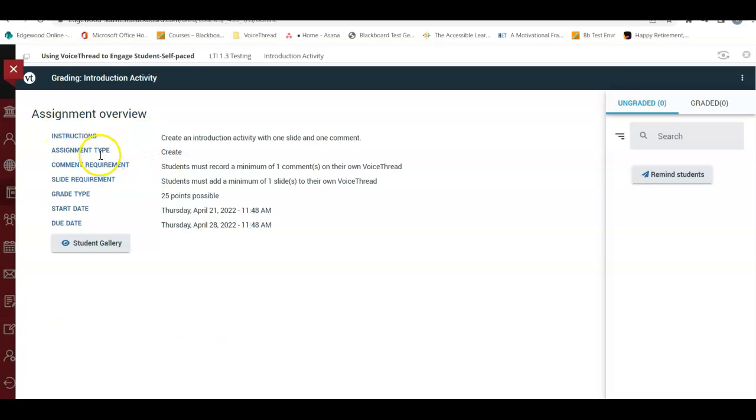Here are my instructions, the assignment type, any requirements, and if I want to see all the presentations, here's the student gallery. Once students have submitted, you will see their names and a link to their presentations here, and they will either show that it's submitted, in progress, or that it hasn't been started at all. And then you can use this panel to grade any submitted presentations. Any grading that you do here automatically goes back to Blackboard. You do not need to do anything in the Blackboard Grade Center for this type of activity.